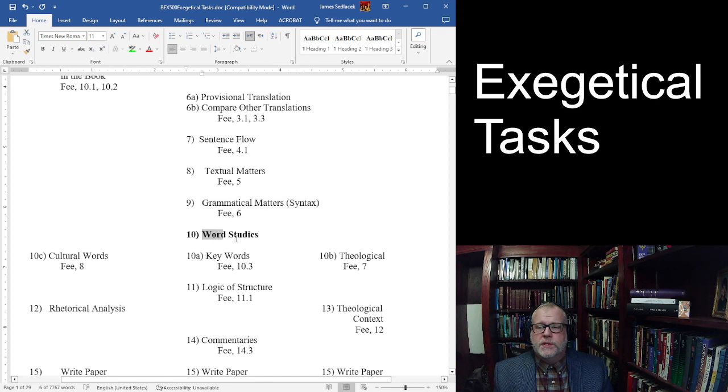Then we come to word studies. Word studies are of multiple types. It depends on the word. You have cultural words, which are historical, often in nature. They're related to the backgrounds of the text. You have keywords. This is the one the author uses in a particular way or in a certain frequency. And then you have theological words that impact our understanding of theology. And there's a separate section in Fee for each of these.